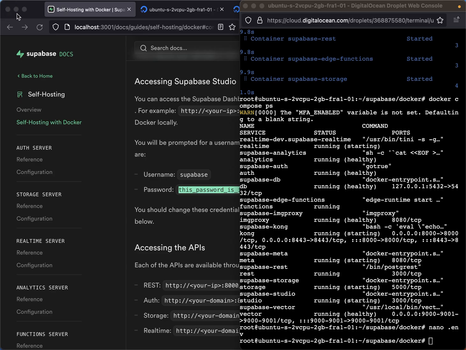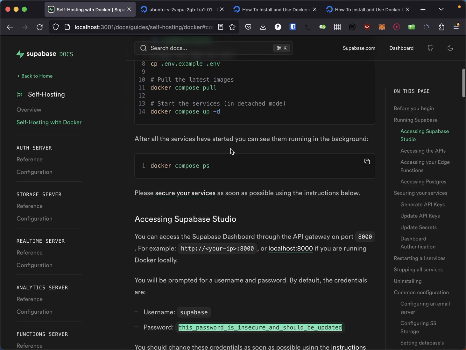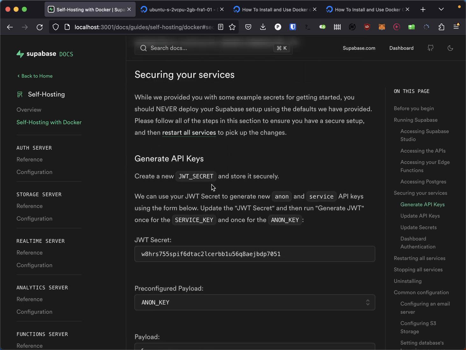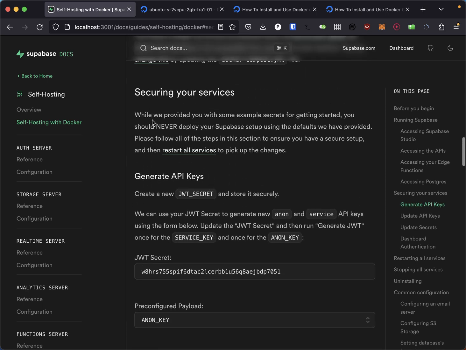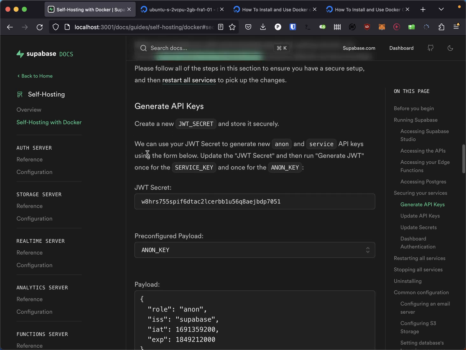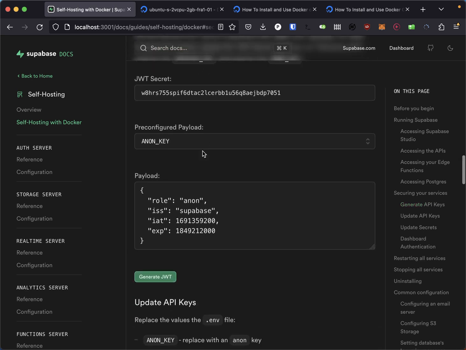Now, you should definitely spend some time stepping through the securing your service steps. This is going to step you through how to update your env file. Please never deploy your Supabase setup using the defaults which I've shown in this video. You must go through and update all of these before using it in production.